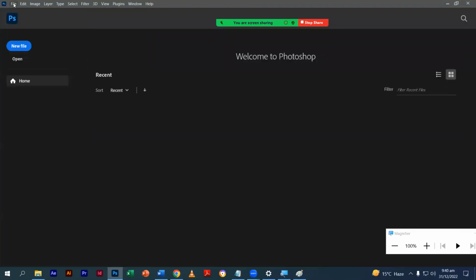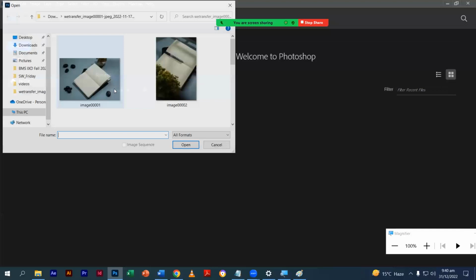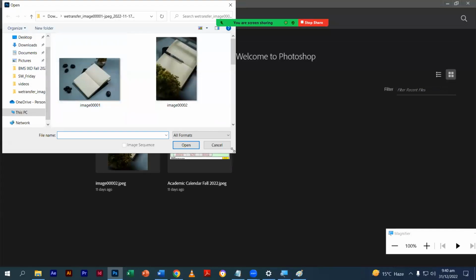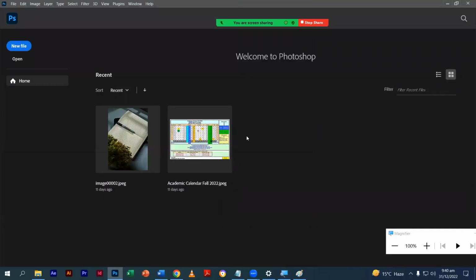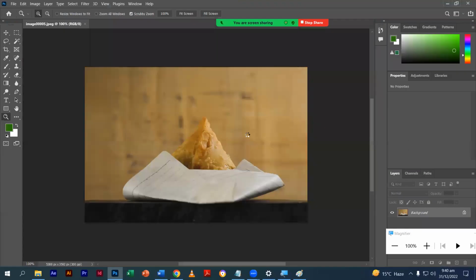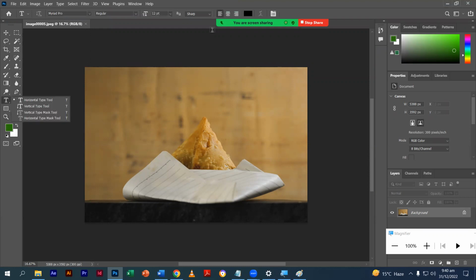So let's do a file open on Photoshop. And I think we have a few pictures here. What I mean is this. Suppose ये एक image है, and इस image के अंदर आप put in your text literally on it, Photoshop के अंदर. So let me do that.